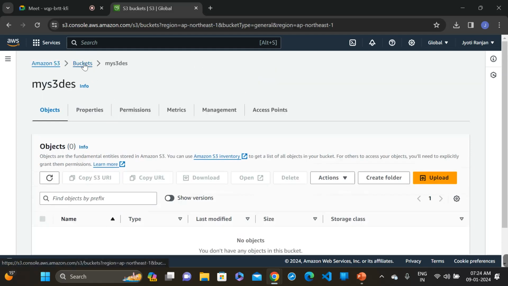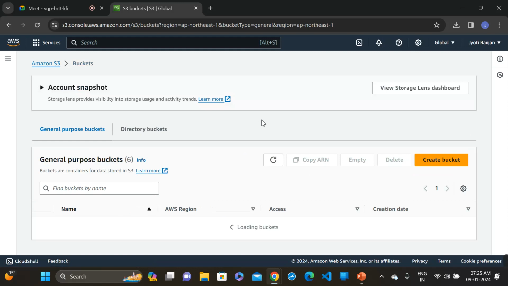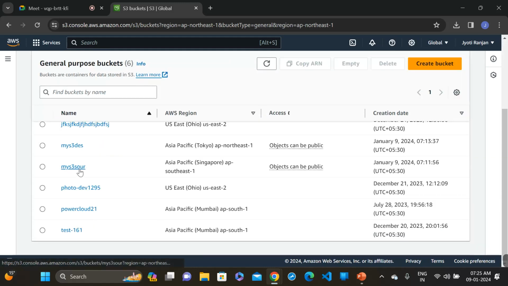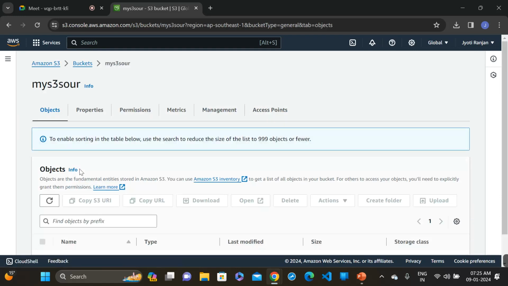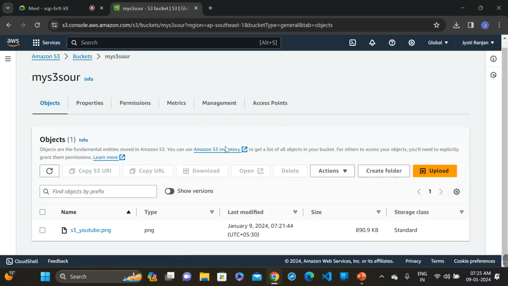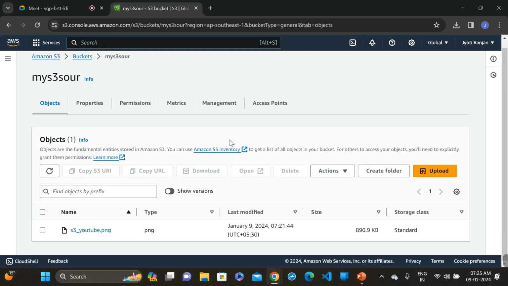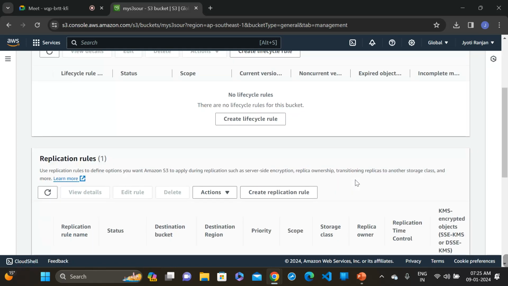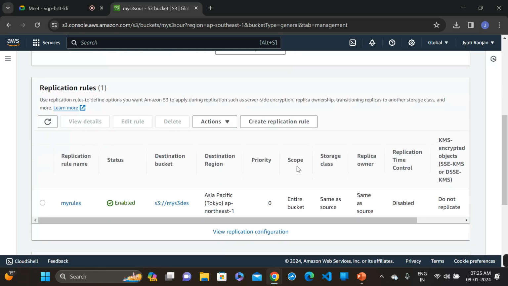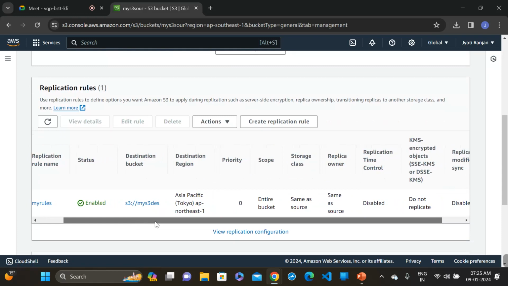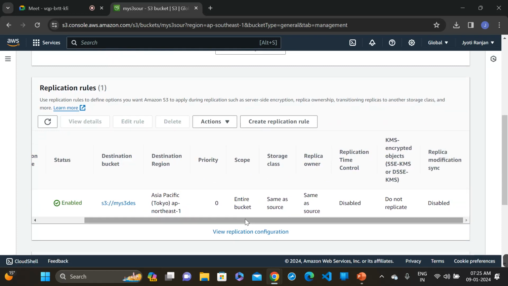Okay, just wait. Go to the bucket and check our source bucket. This is the object present in our source bucket, right? And go to management. Is there any modification? Is there a created body? No, it's enabled. Status is enabled. Let's go, enter the object. It will automatically replicate it.